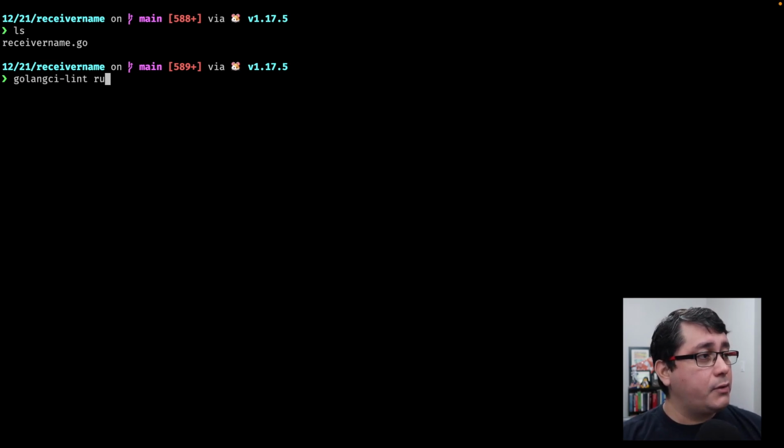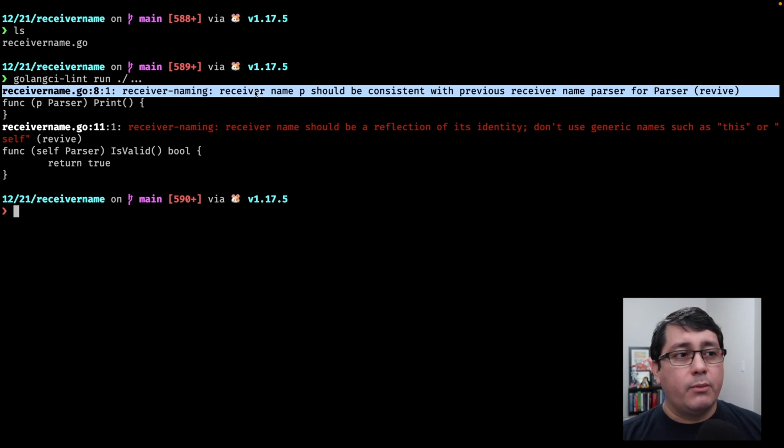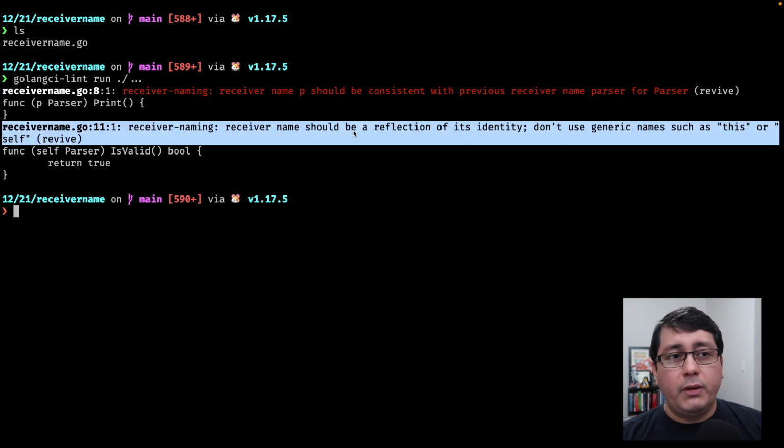So if I use Golang CI lint, which includes revive as part of the linters, what is going to happen is that it's going to be detecting not only the name that I used before, but also making it consistent across the different methods. So it's a way to detect and determine if one of our methods is not following the conventions that we defined in the beginning, which will not make our code idiomatic.